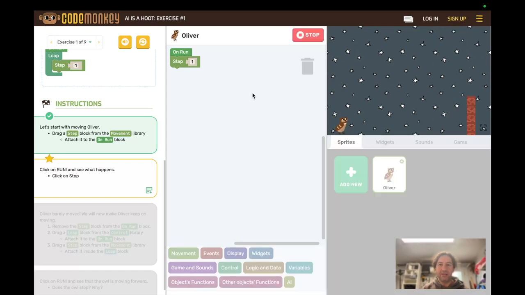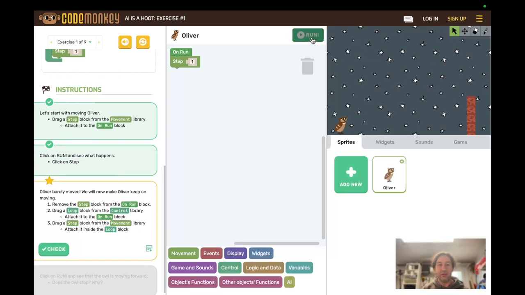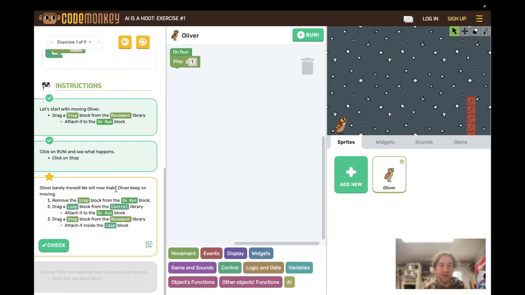You wait until the owl stops, and then click on stop. Following the instructions is very important. Oliver barely moved. A lot of students won't read the text in the instruction next. They'll be like, nothing worked. The answer is look at the instructions, read it, do the next step.